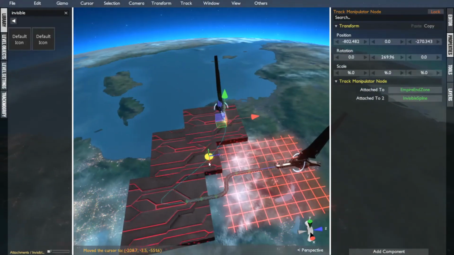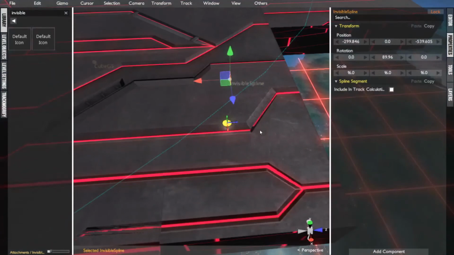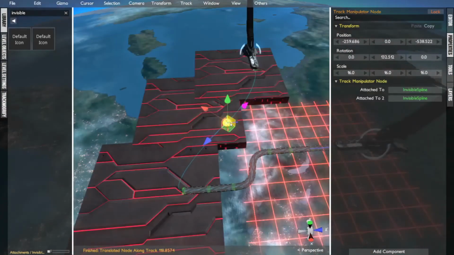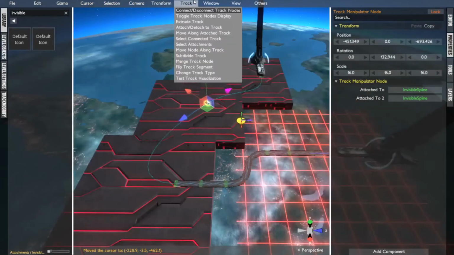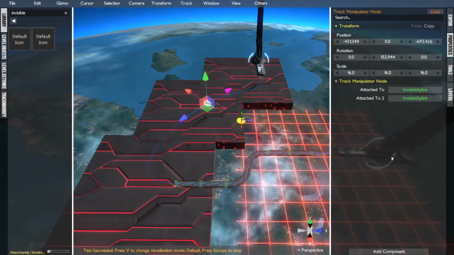It looks a little weird. I can line that up a little bit better. Make another track node in there and, boom, there we go. So now the track calculation should be fixed. All of it should be blue and it should follow this line. Yep. So that's a good way to fix your track calculations.